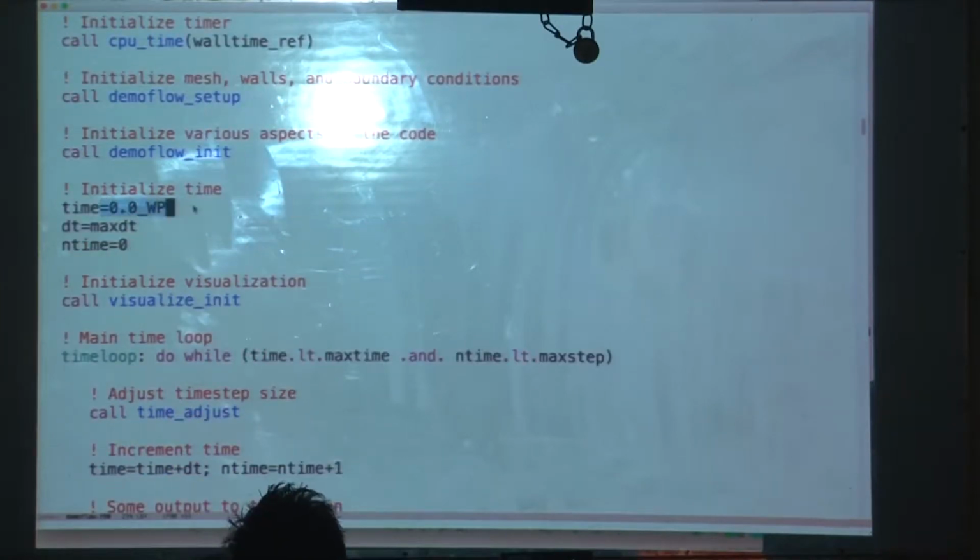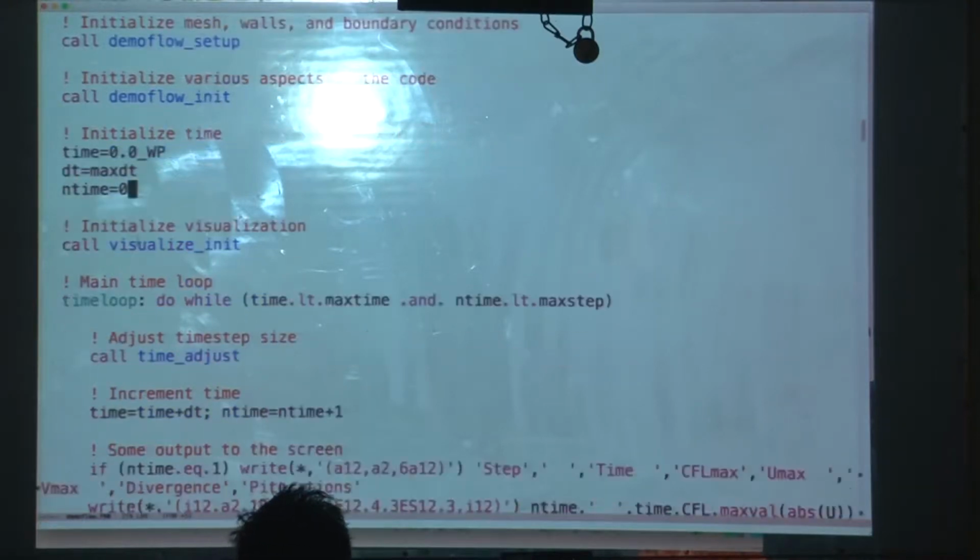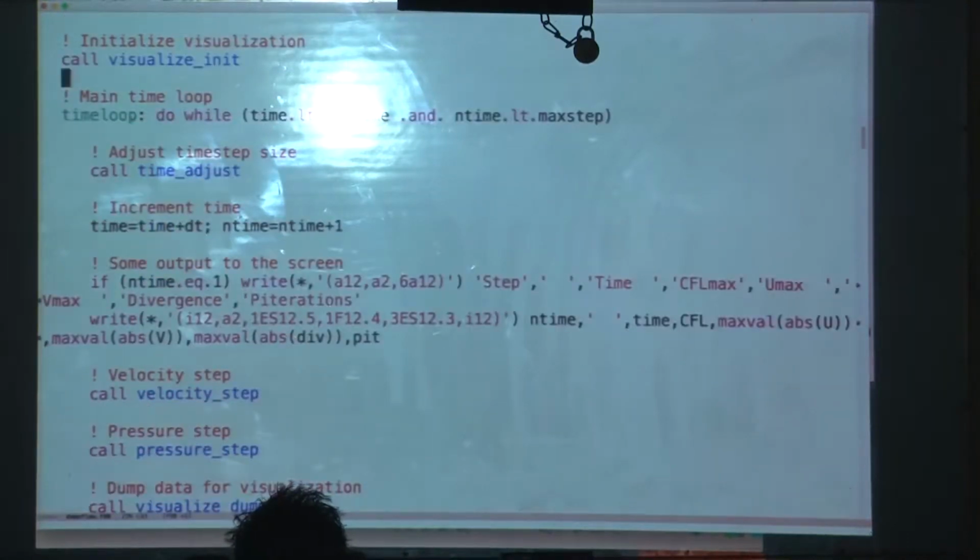We say that we start at time 0. We initialize our time step size with the maximum one that we expect we'll be using. We initialize our visualization. This is where I create my directories, in particular this S directory that shouldn't be there. And then this is the time loop. The time loop simply repeats until the time has reached the maximum time, and I guess it's an AND, not an OR.